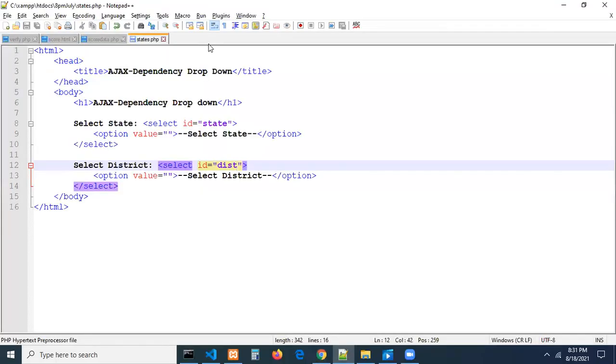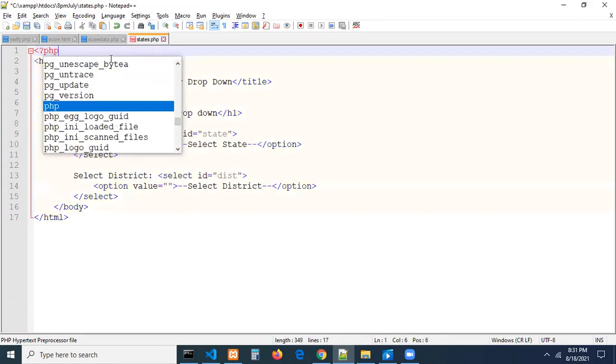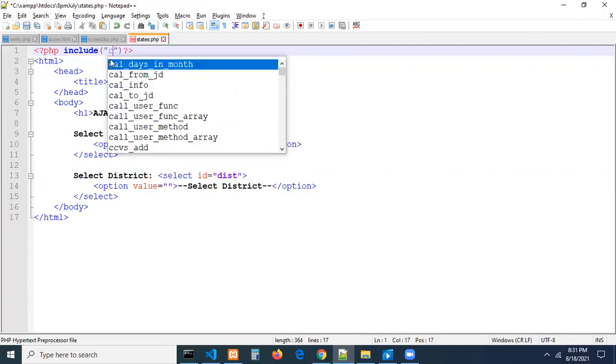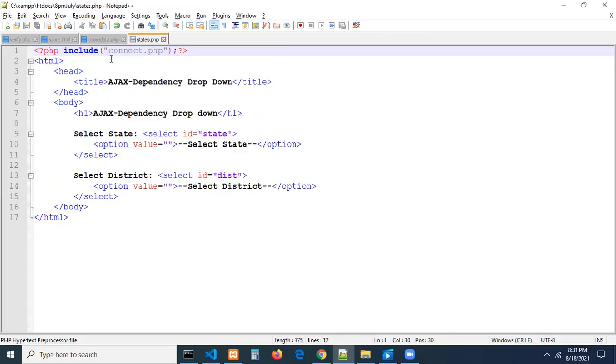Okay, right. So first of all, we have to display these state values dynamically. So we have to get data from database. First, let us include database connection on the top of the page. You can include connector.php. So you can bring the values by using Ajax call also, but not required. Just I want to go like this. Okay.